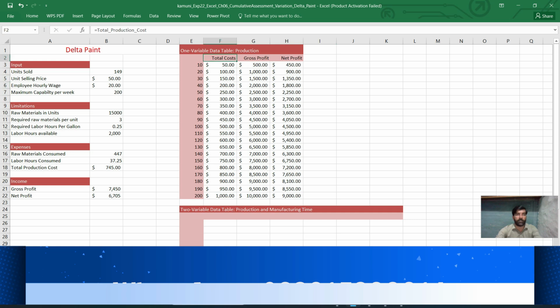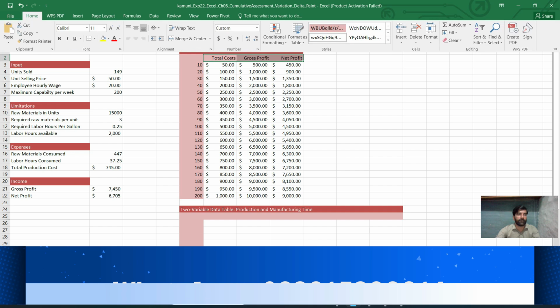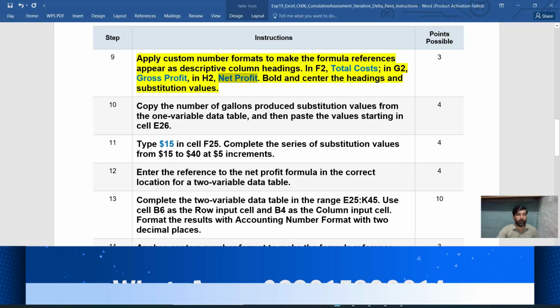The instruction further says to bold this text, bold it, and center it. Okay, this is the instruction that I have completed. Instruction number 9 is done. Now I move to instruction number 10.